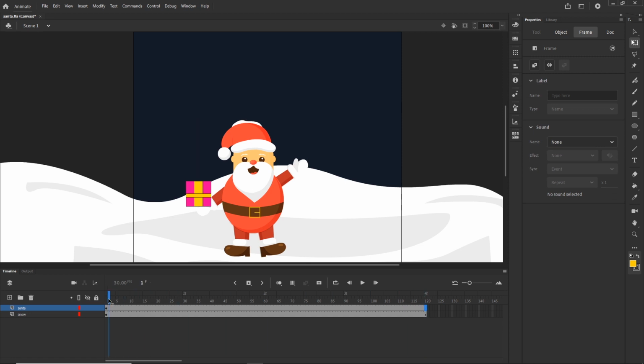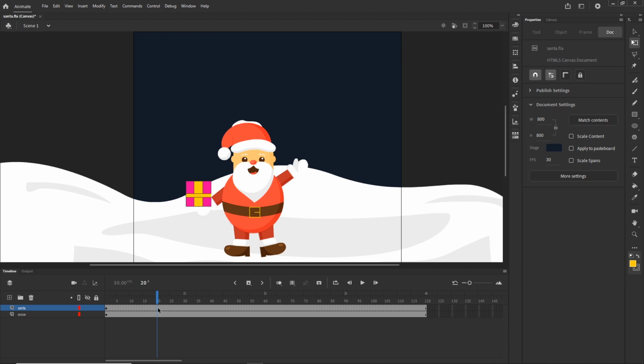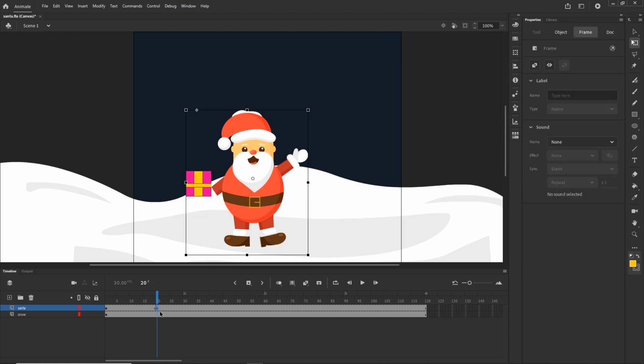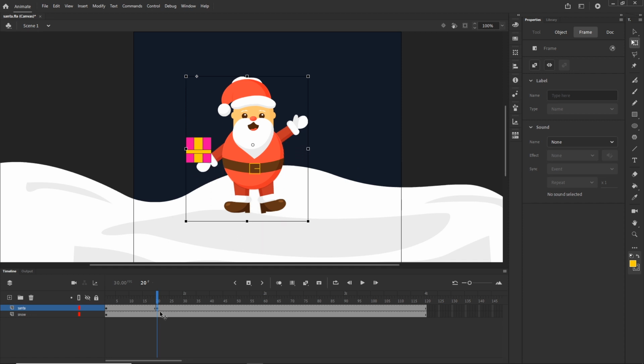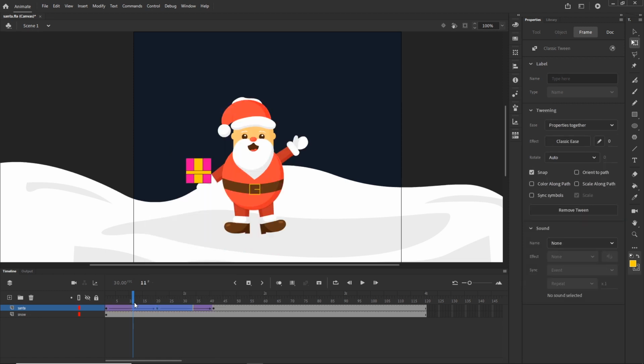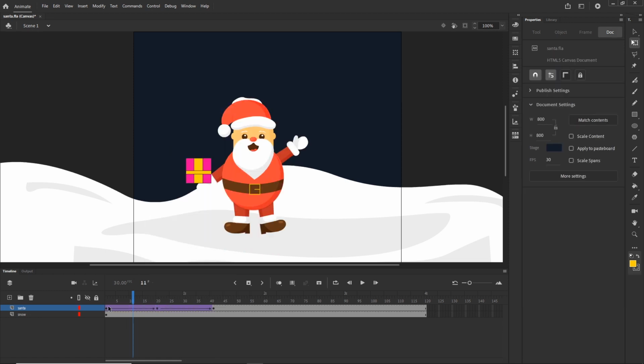And the Santa, I would like to create some kind of jump. So I can go maybe to frame 20, hit F6, and position him up like so. And then go on this keyframe, and with Alt, duplicate it like so. Then highlight it, create classic tween, and maybe again create some kind of easings.